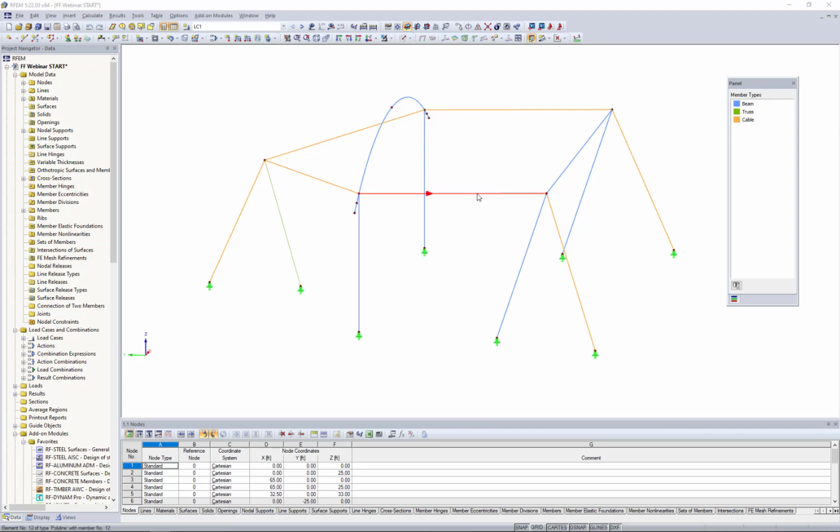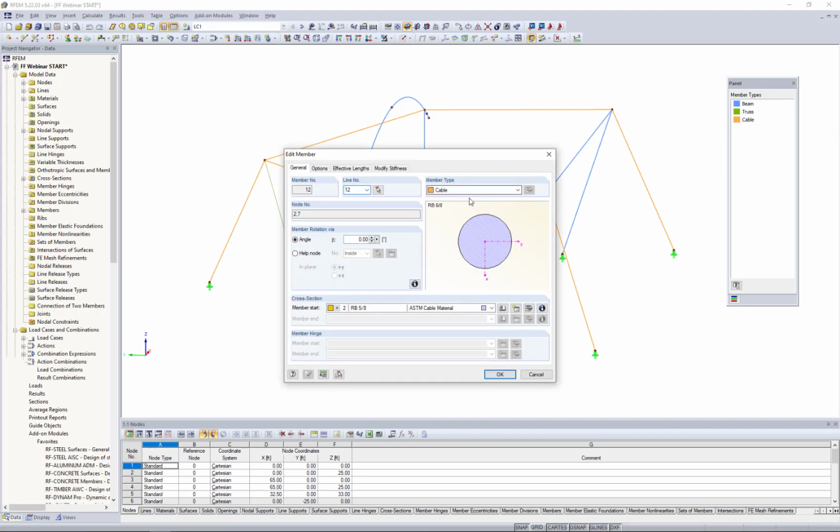If I double click on one of these elements, you'll see that the member type is set to cable. I've defined them as 5/8 inch diameter, and I've also applied my own user-defined cable materials. So if you don't see the applicable cable material within RFEM, you can always create your own user-defined material, and this is the information that should come directly from the manufacturer.